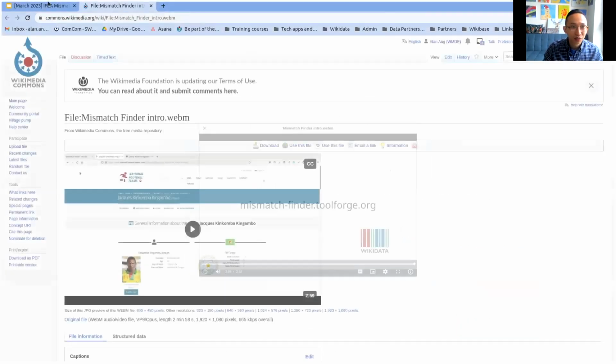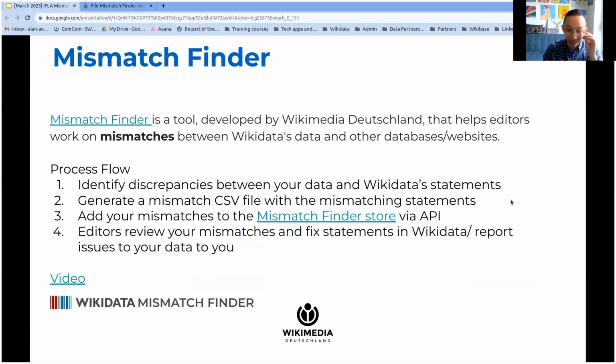Thank you, Lydia, for that interesting showcase about how to use Mismatch Finder. Mismatch Finder is a tool that Wikimedia Deutschland developed in response to a lot of queries from the different data reusers, asking, hey, I realized that there are mismatches between the data in my database and the data in Wikidata. So how and where do I raise this up, right? And how do we resolve this?